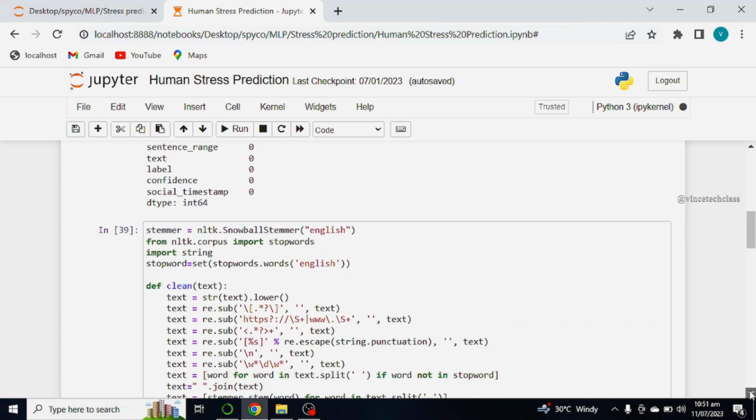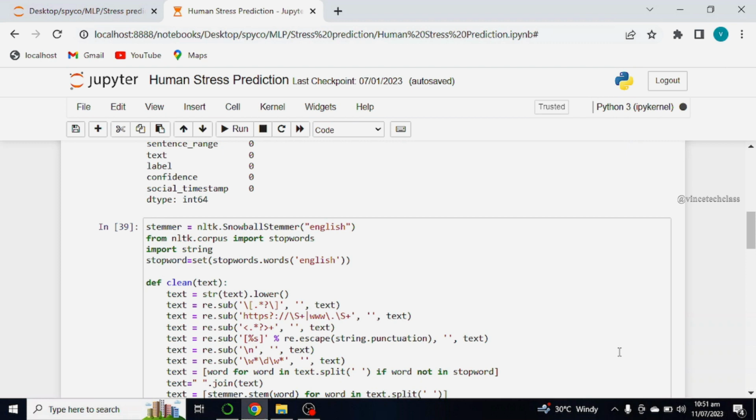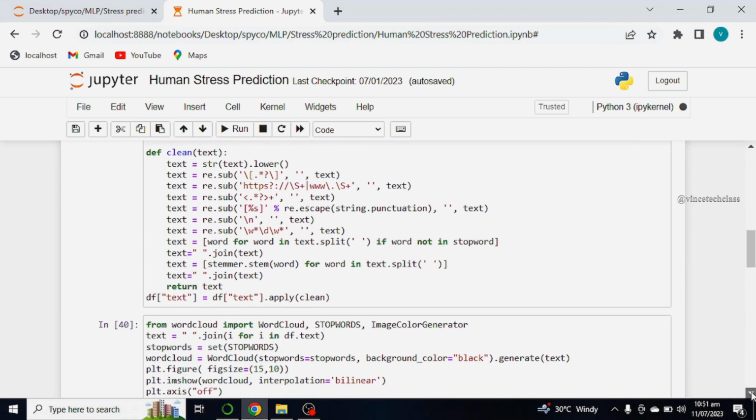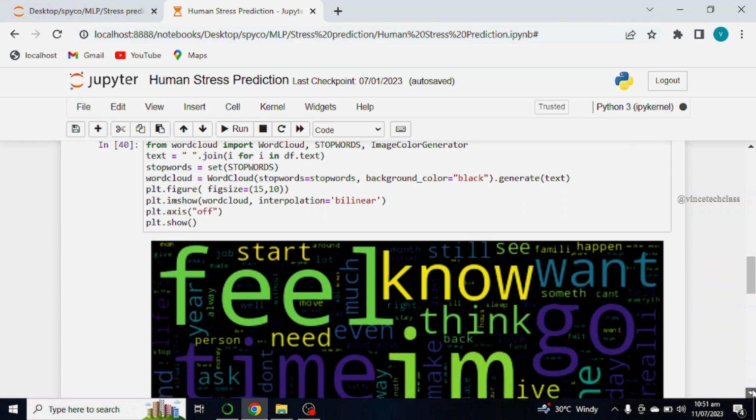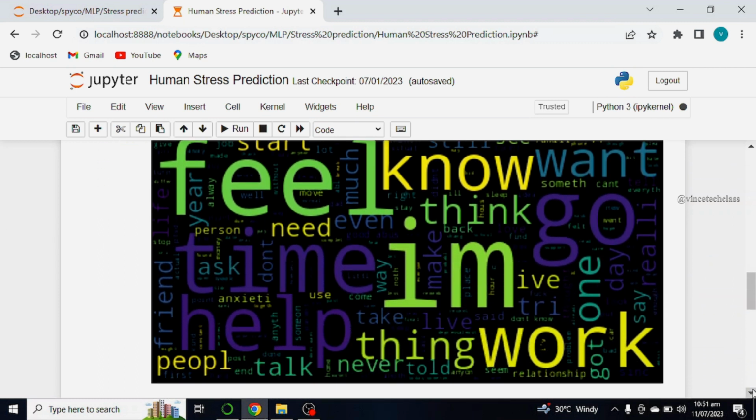Next, we clean the text column of stop words, links, and special symbols by creating a function called clean. You can also see my natural language processing playlist for more explanation on this. Next, we use a word cloud to visualize words used by most people. As you can observe from the output, these are words used by most people to express their mental state of health. You have work, time, know, feel, and so on.